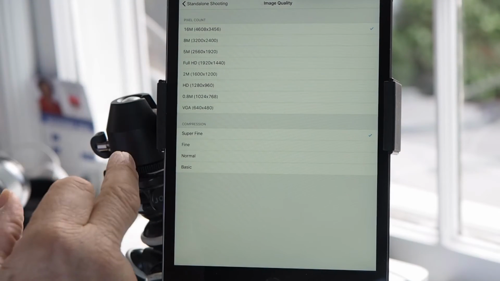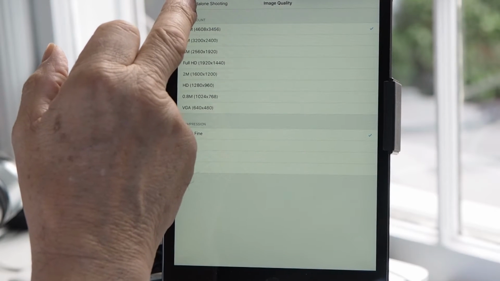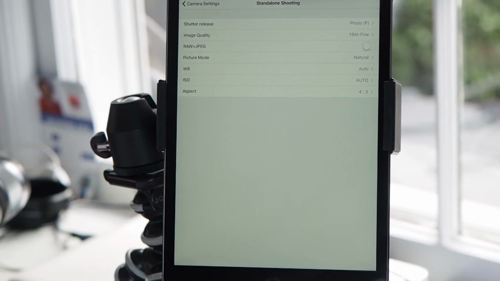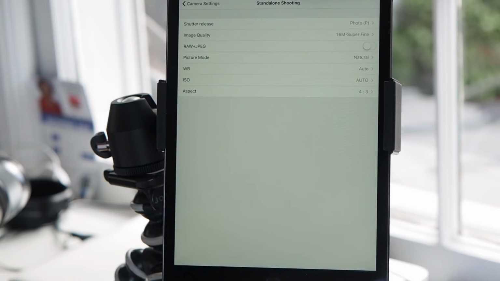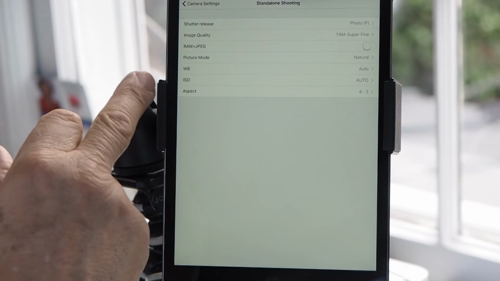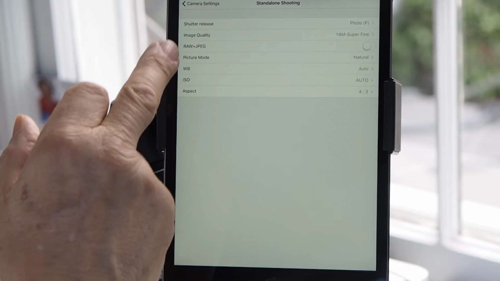Understand though, when you do that, it's the largest image that will be created, and therefore if you're transferring them to your mobile device, it's going to take a little longer to transfer the images. If you're showing people how this works or doing a demo and you want it to be faster, you want to choose a smaller image size and quality. So I think that takes care of standalone shooting.